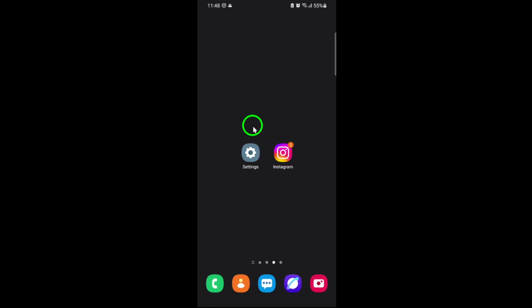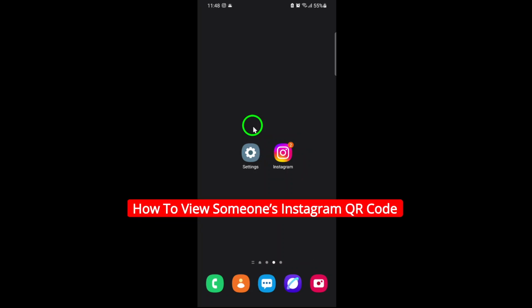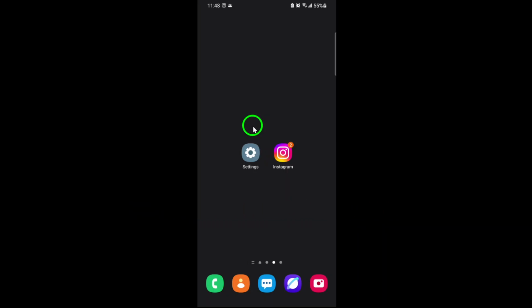Welcome. Today, I'll show you a quick and easy way to view someone's Instagram QR code, updated for the latest version of the app. Whether you want to connect with friends, share profiles, or make it easier for others to find you, QR codes are a super handy feature on Instagram.